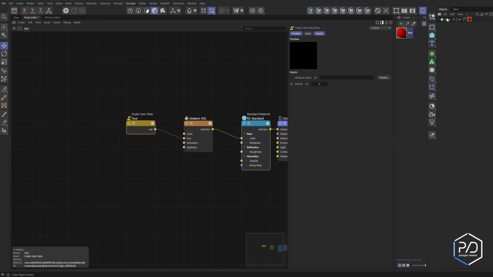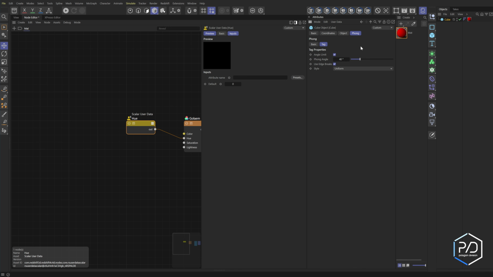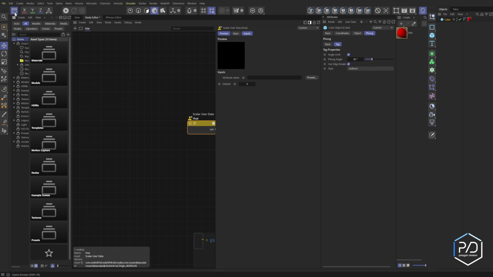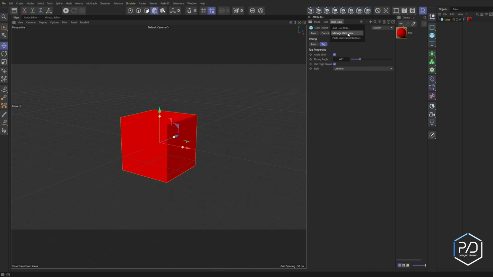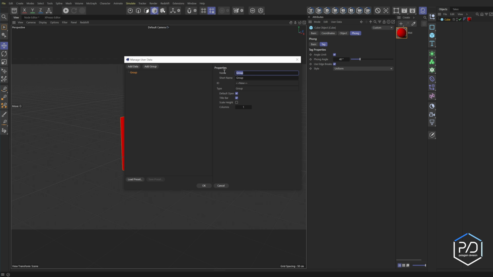And then what we'll do is we're gonna go to our object here, bring up our attributes panel, we'll go to user data. And if this is grayed out, sometimes, I find with shaders, you have to click away and reselect, and then go in here to user data, make sure you're on your cube, manage user data. And what we're gonna do is we're gonna add a group, and we'll call this shader control, hit enter. And then with the shader control group selected, we're gonna add a user data. And this data, we're just gonna call hue shift.